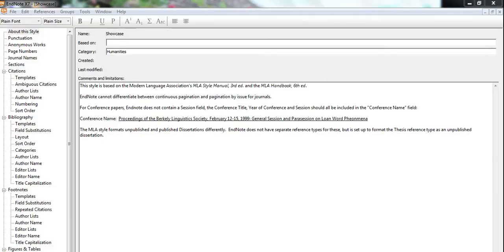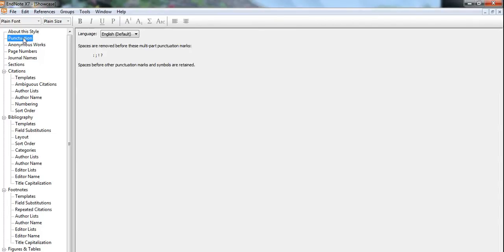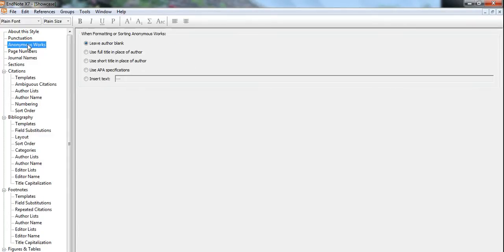So we now have our style that we're basing this on, and the things that we need to modify can be found on the left hand side. So the punctuation, it looks at how many spaces are removed before any multiple part punctuation is put in. So you need to be very clear about what type of punctuation and spaces are needed to be retained in your style.